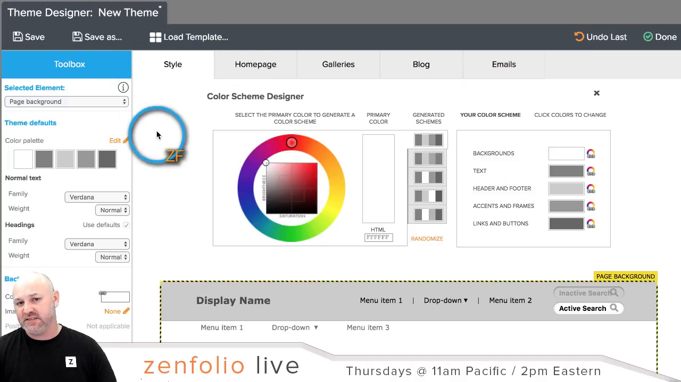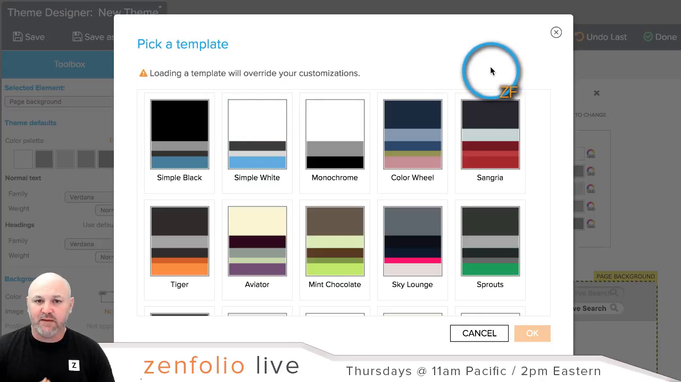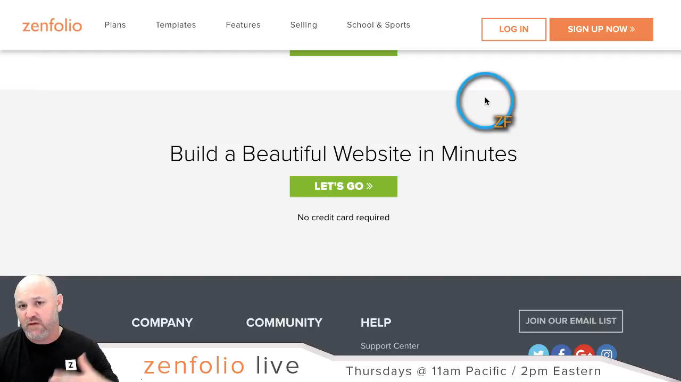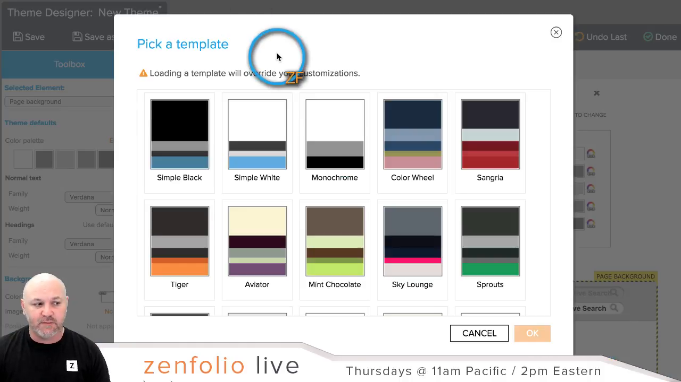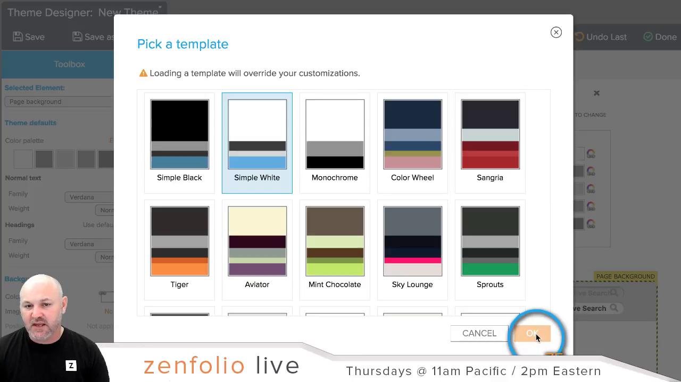Let's get a nice place just to start. What I'm going to do is click Load Template, and I'm going to look for a theme that's based on a white background. The reason I'm doing that is because I know that the Zenfolio website works off of a white background. If the look you're going for mostly focuses on a white background with darker text, you want to start out with something that's already got that in place for you. So this simple white right here is a white background and then darker text. So I'm going to choose this and hit OK.